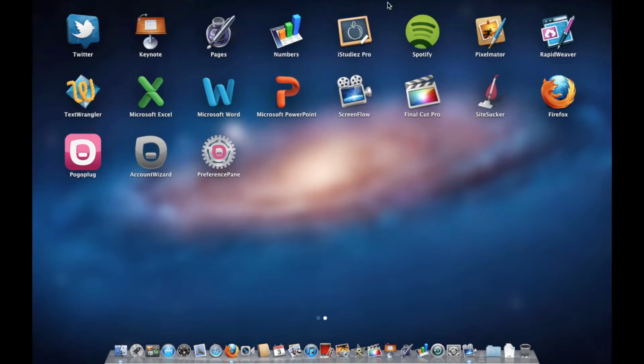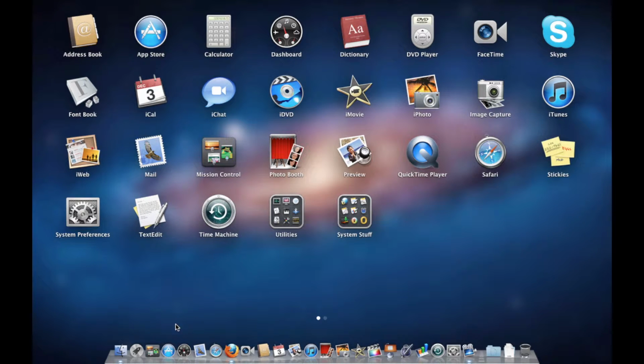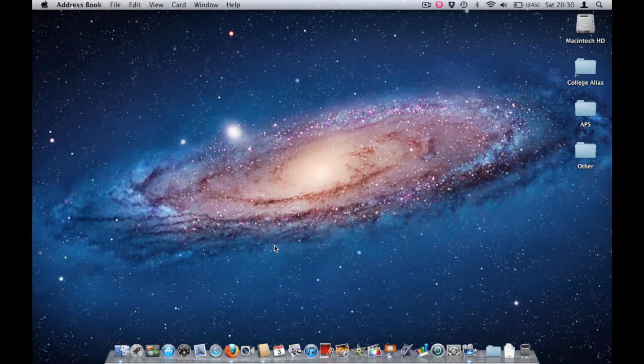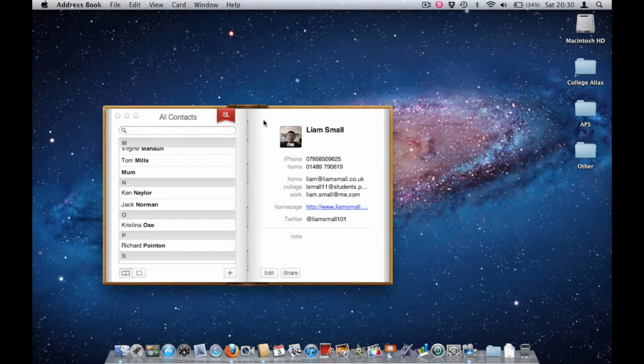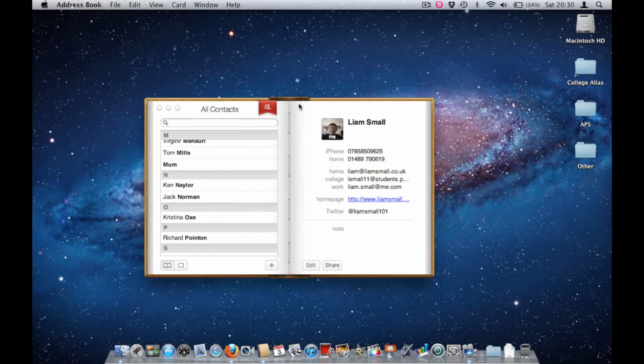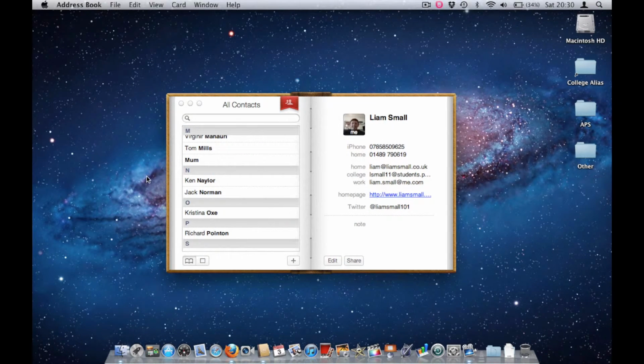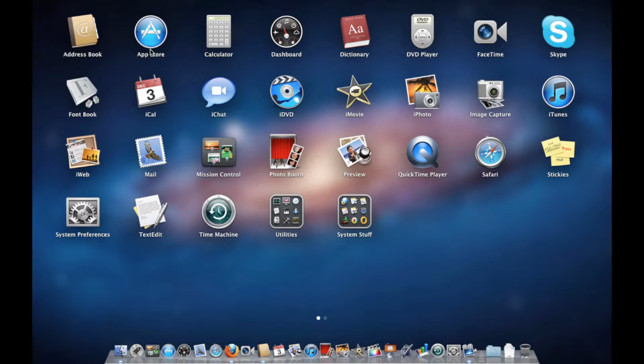It's supposed to be a lot easier for users to gain access to their things, such as contacts, which again has had a new interface built in. So if we want calendar, we can just go iCal.